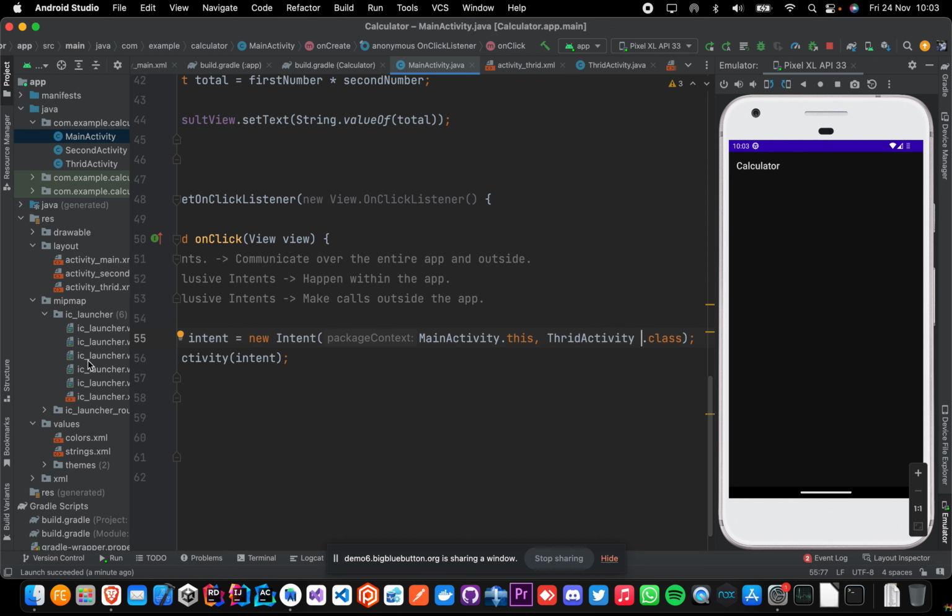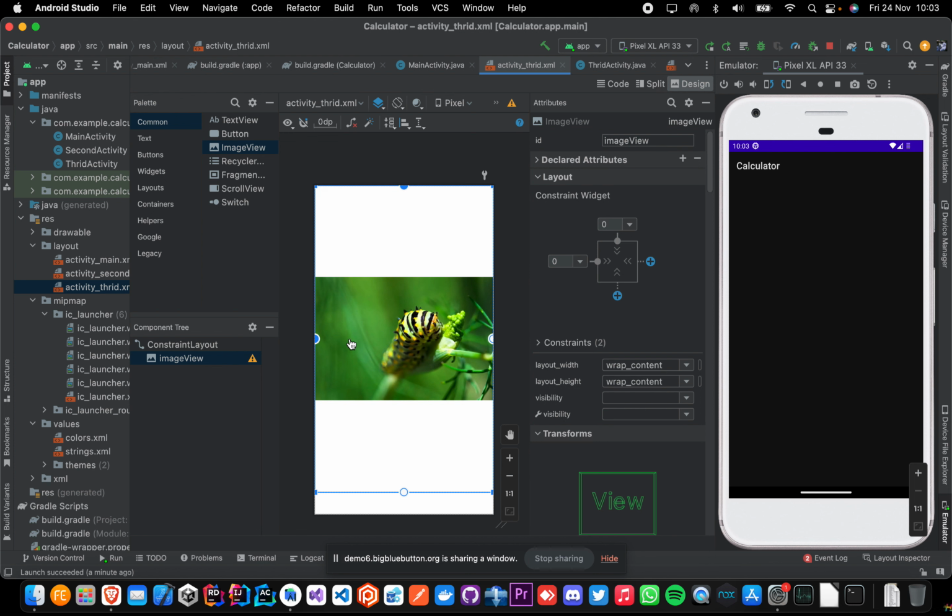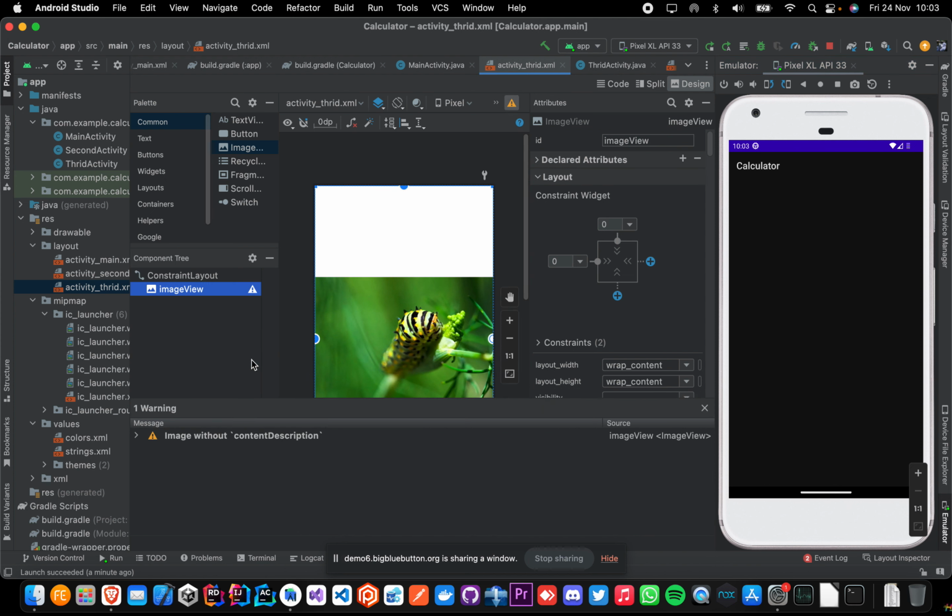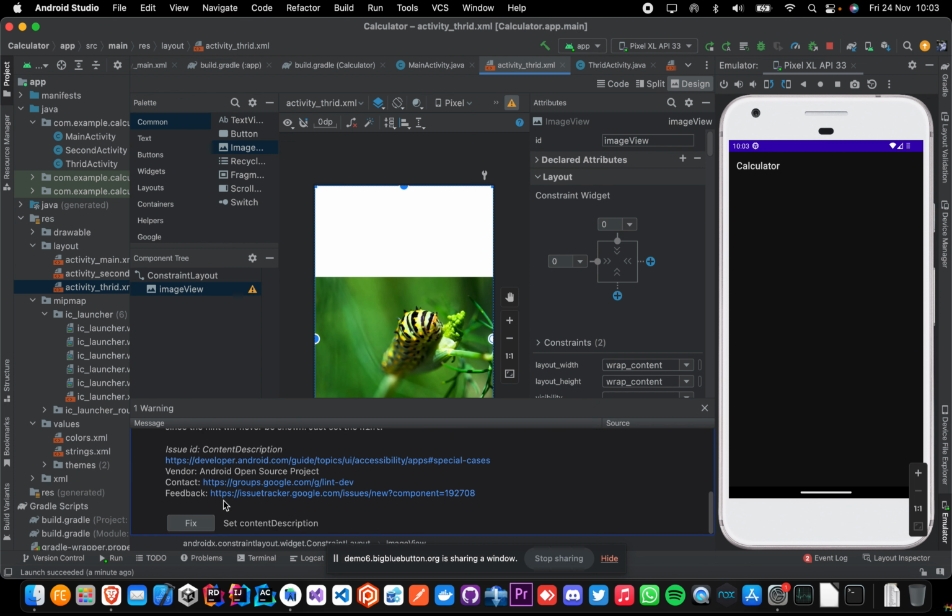So I don't know why it's not showing the image. It should show this image, but the thing is that it's actually changing the activity itself. So that's basically how you can change the content description. That's actually how you can change the activity.